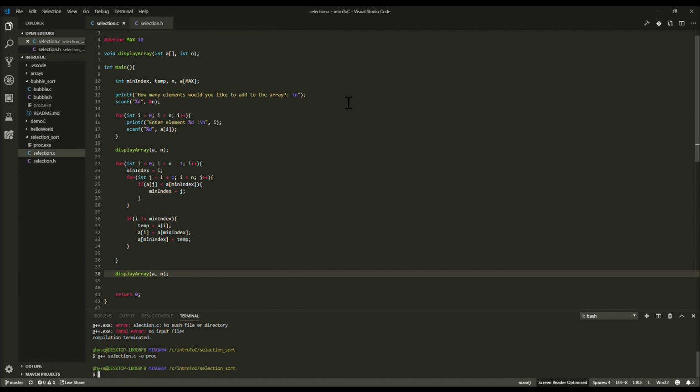Alright, let's go ahead and make sure everything works here. I'm down here in the terminal, and I'm going to compile this. It looks like everything is pretty good. Now I'm going to run proc. How many elements would you like to add to the array? Why don't we do 7, just like in our video. So element 0 is going to be 45. 1 is going to be 20.